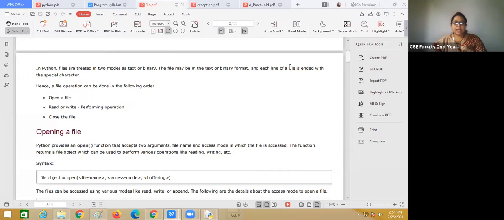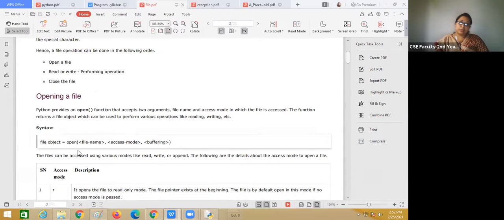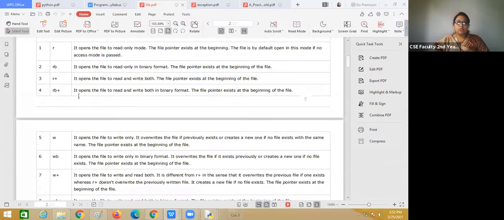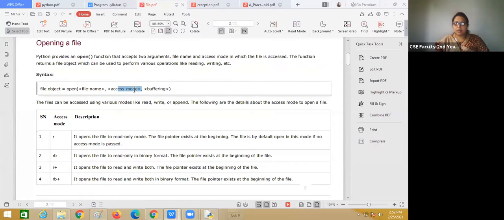Each line of the file ends with a special character. So what are the steps? Open a file, perform read or write, then close the file. Whenever you open a file, you have to close that file. You should remember all of this. So how do we open a file in Python? File object equals open, give the file name, then access mode, then buffering. So three arguments you have to pass. What are the access modes? That means the middle argument.